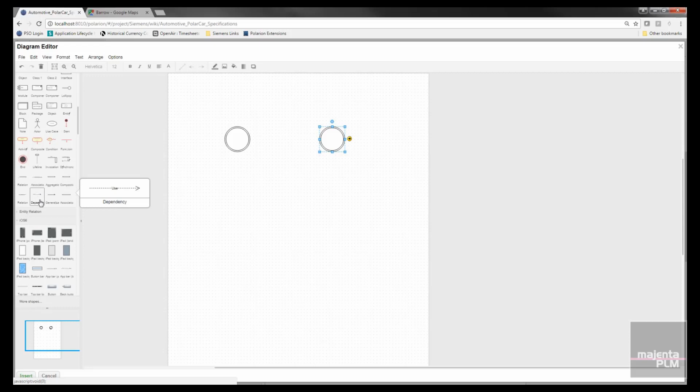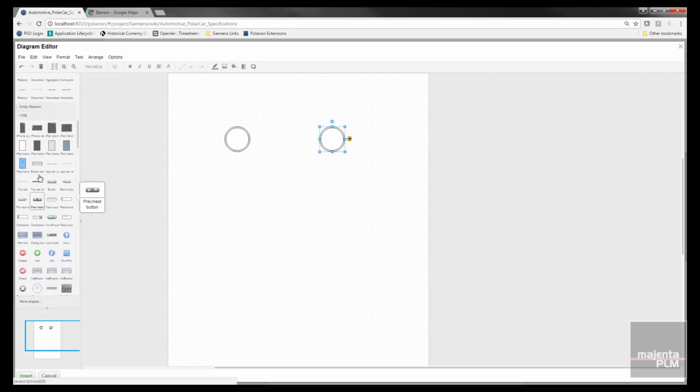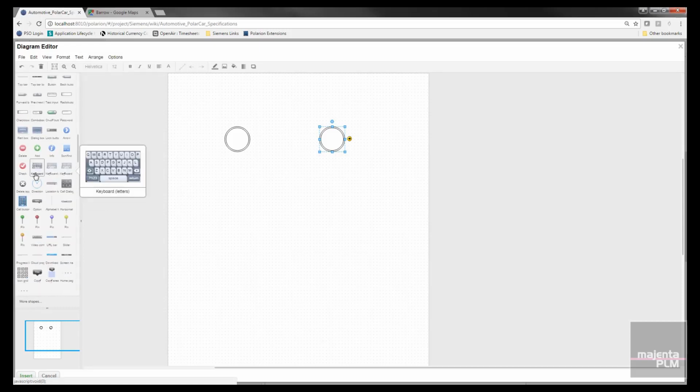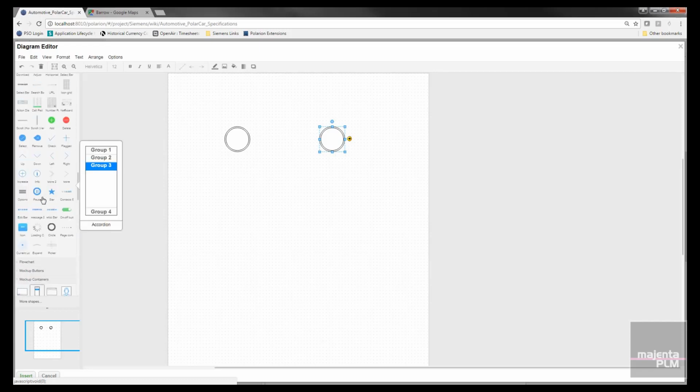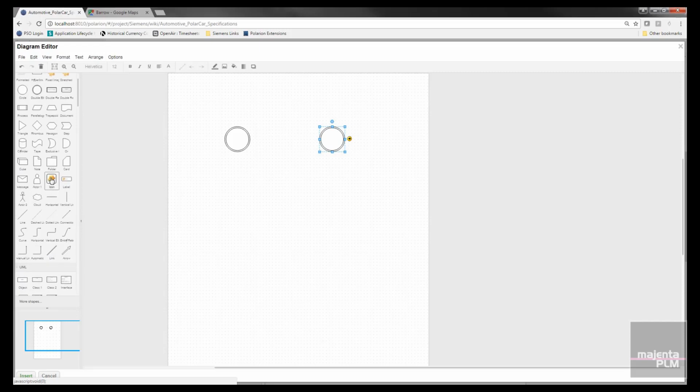We have some markup options available, iOS 6 options available, iOS 7 and different mockup buttons. There are many different types available for you, but within here I'm just going to add in some generic shapes just to show you how quick and easy it is to actually create some diagrams within the tool.